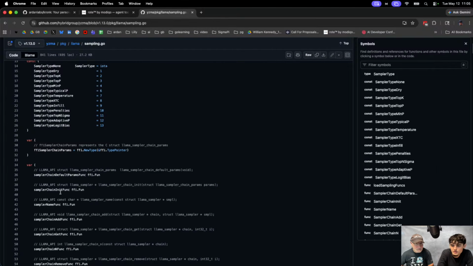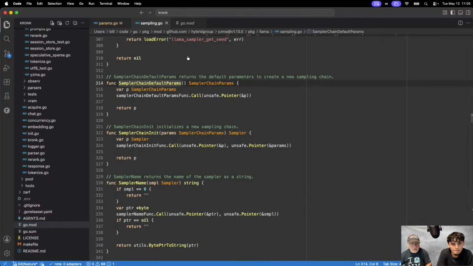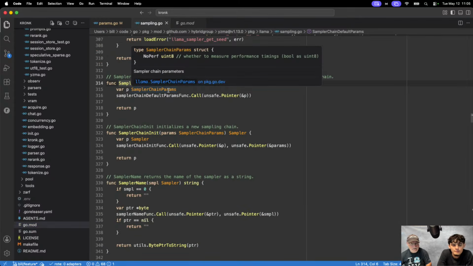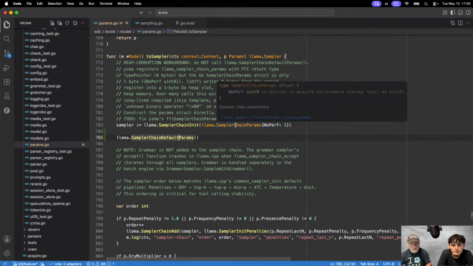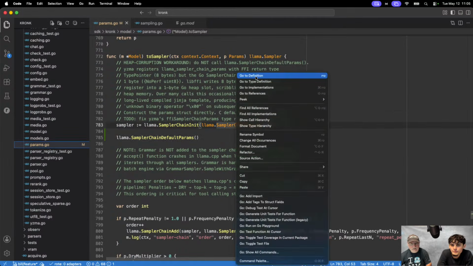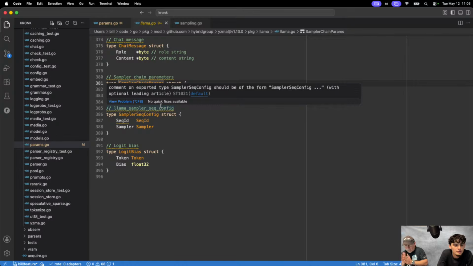It says the last change was 2 months ago. Yeah, this is the problem right here. This is what I was expecting to see. It's the FF sampler chain params. Let me see if that's what I see here. Yeah. Ah, this is a problem. Okay, so this is the crazy shit.